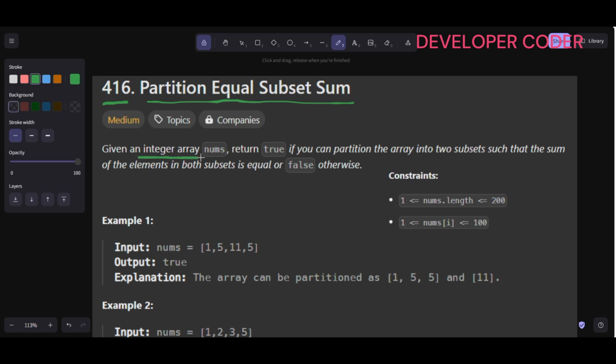We are given an integer array nums. We have to return true if we can partition the array into two subsets such that the sum of the elements in both subsets is equal, or false otherwise. And these are the constraints: nums.length ranges from 1 to 200, and nums[i] ranges from 1 to 100.